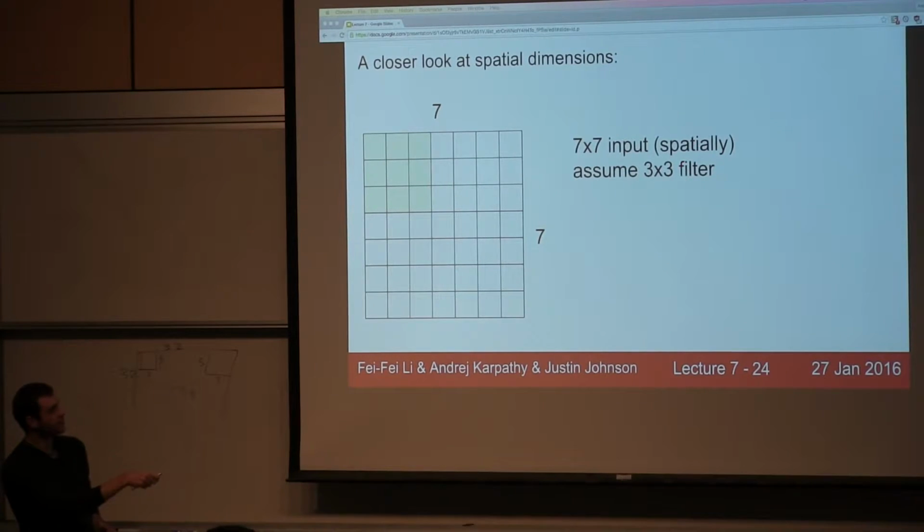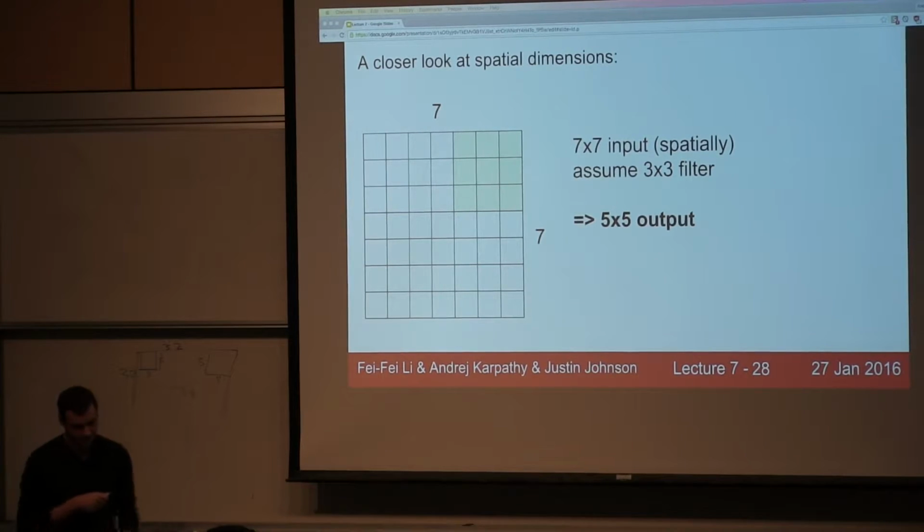So as I slide a 3 by 3 filter through a 7 by 7 volume, I'll do a dot product here, then I'll do a dot product there, moving it piece by piece until I see that there are 5 places where I can fit my filter. So the output volume from this conv layer, in this case, would be a 5 by 5 output.